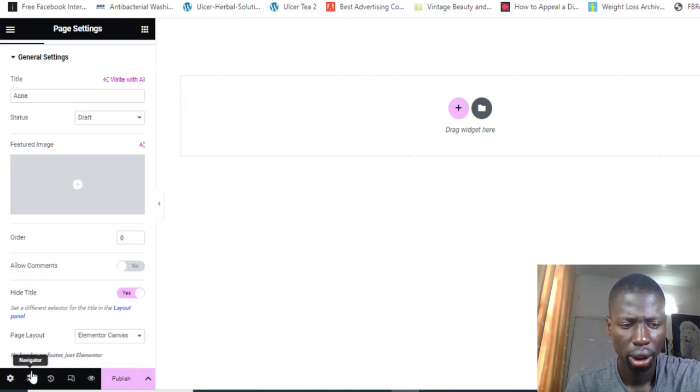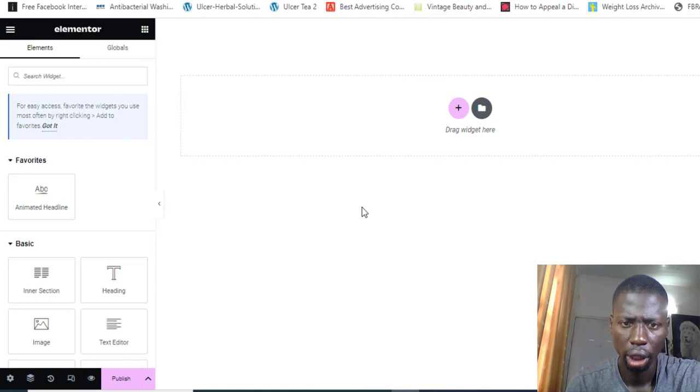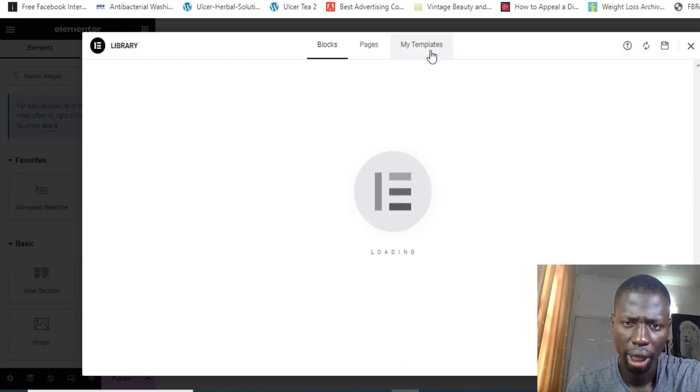This is it, and you just click on page layout, and you're going to see different page layouts. So you go to Elementor Canvas. That is after you have installed the Elementor plugin on your website. So you go to Elementor Canvas. Now this is how it should load up. So we're going to go ahead and add the templates which we have gotten.